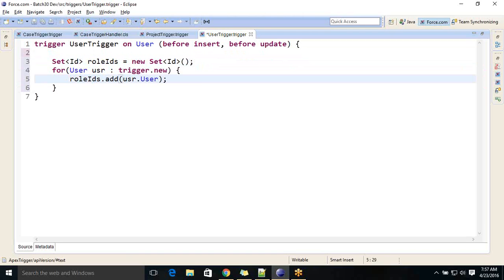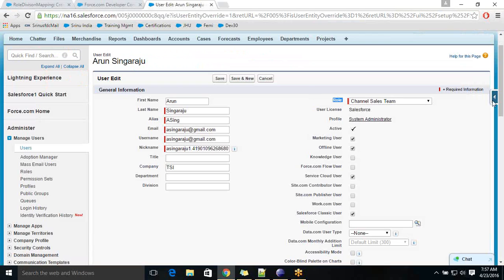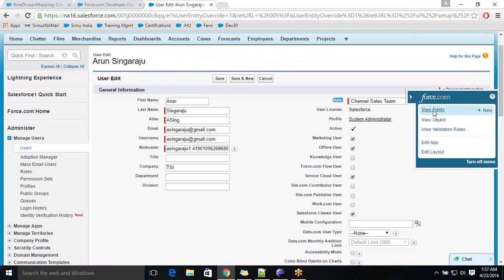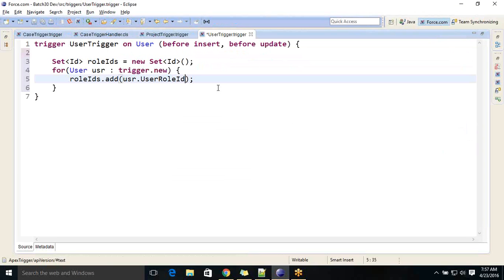So user role ID. If you want to see the API name, go to fields. So here you can see the API name for that role. Okay. So meanwhile, here we are collecting all the role IDs. This is the one. So now, based on these role IDs, we have to query from the database.